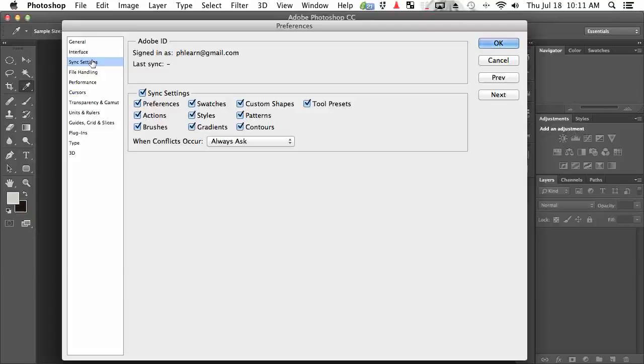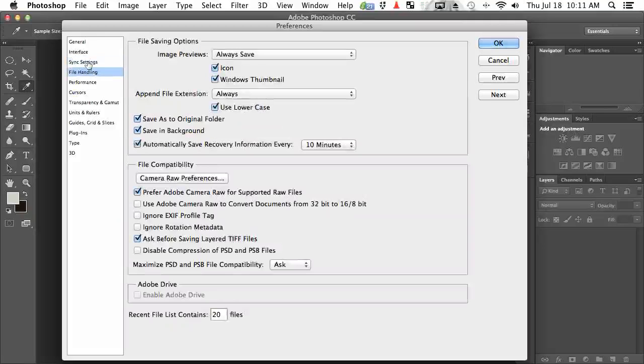All right, sync settings. This is going to be with Adobe CC. If you don't have Adobe CC, you won't see this. And again, I'm not even using any of this stuff. I haven't really played around with all the syncing stuff with Adobe CC yet because it's kind of useless to me. But it's fun that they added that. Why not? All right, let's get into file handling. All this pretty much I leave the same as well.